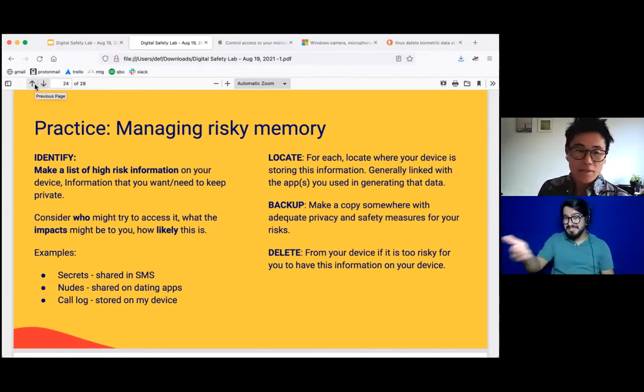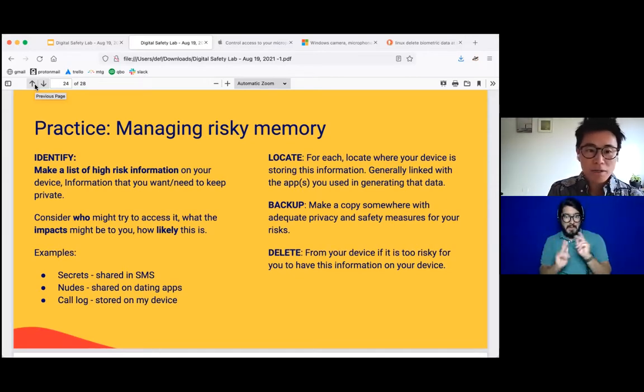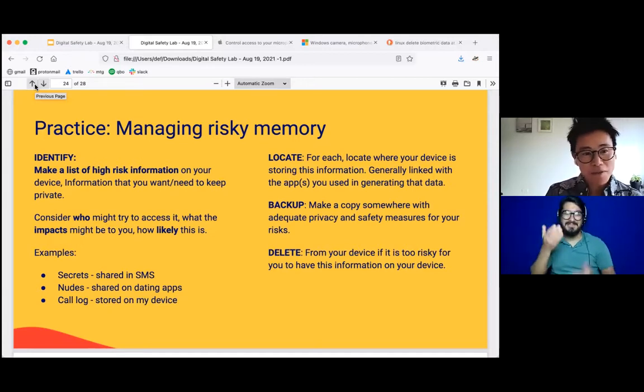The people who are trying to get access might get more resources, or there might be more people who would benefit from trying to break into your device. Or it might become more likely because you're leaving the house more with your device.